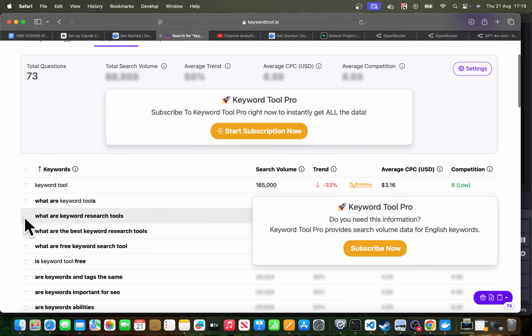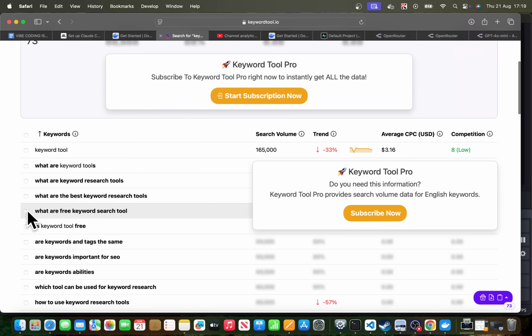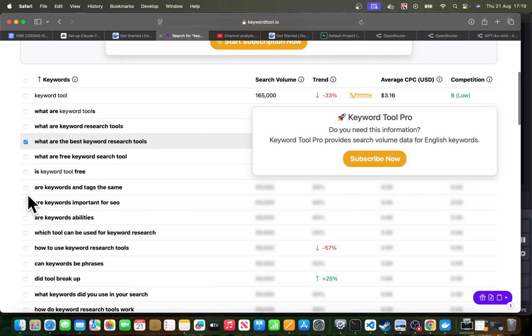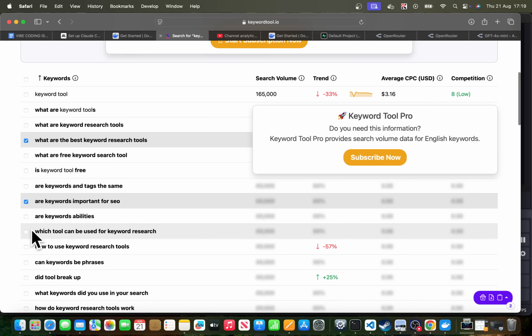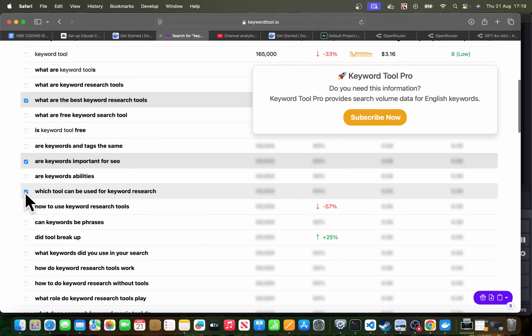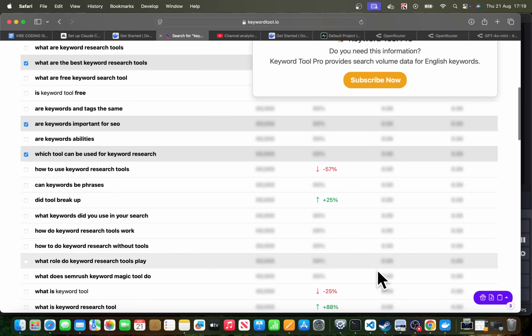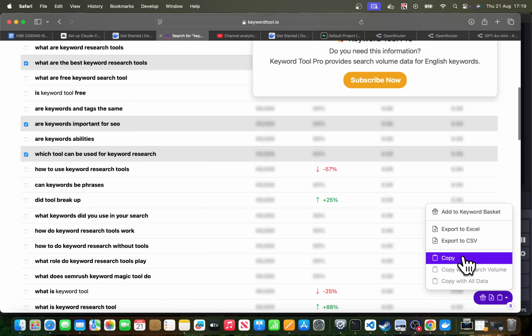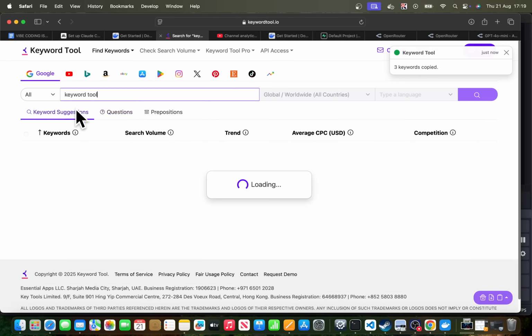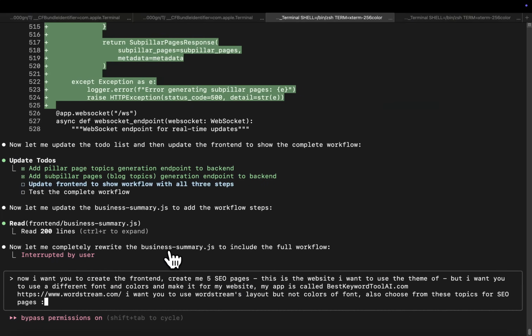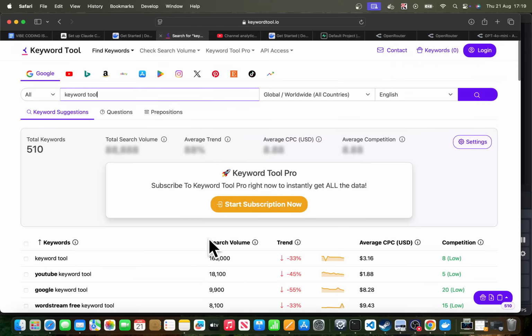So I'm just going to choose some of these. I'm going to do what are the best keyword research tools? Are keywords important for SEO? Which tool can be used for keyword research? I'll just copy these 3 for now, and then we'll grab some from keyword suggestions. So there we go. No, I didn't copy.